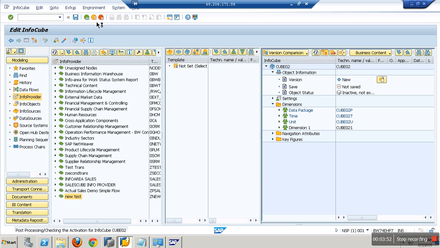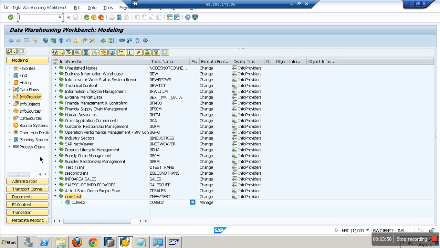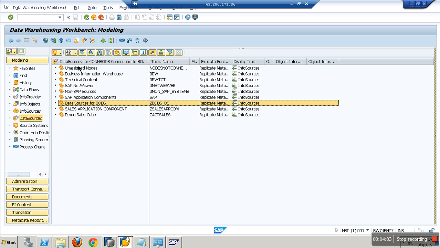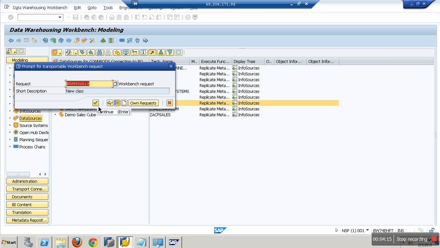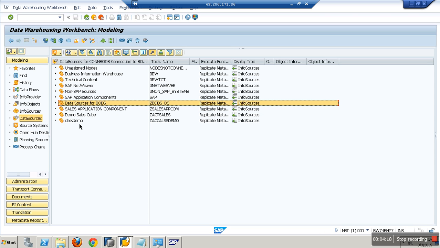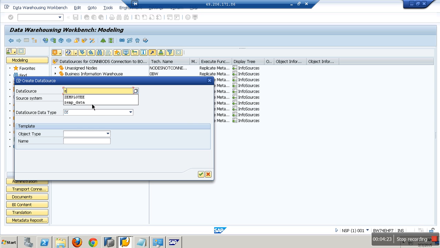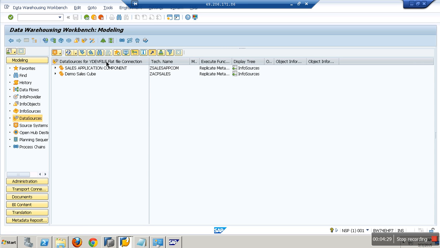I've got a flat file called sales which I'm going to load into this cube. Create what? Data source. ZDS class demo. Okay, now I'm going to create some data sets. What is my flat file connection name? Y dev file. Okay.